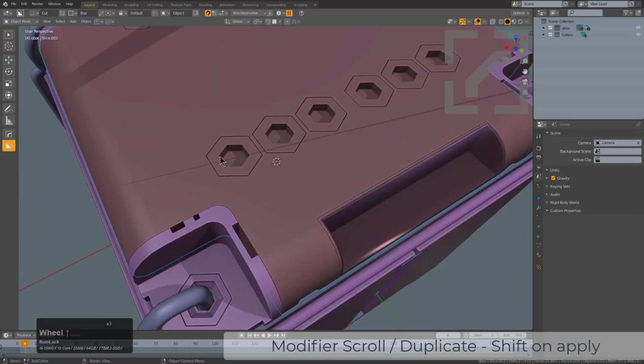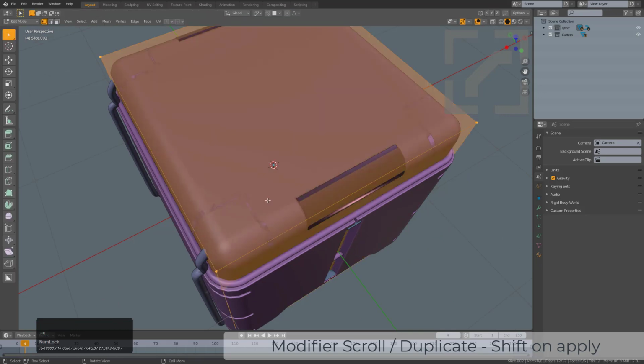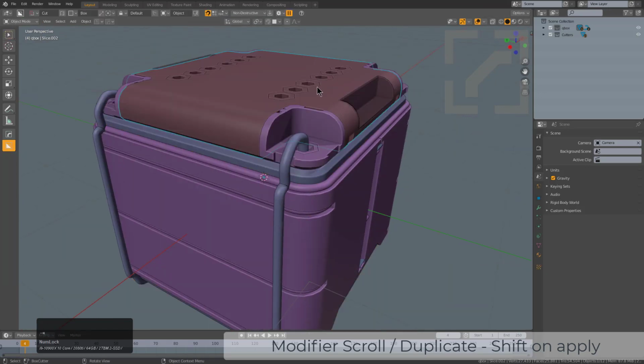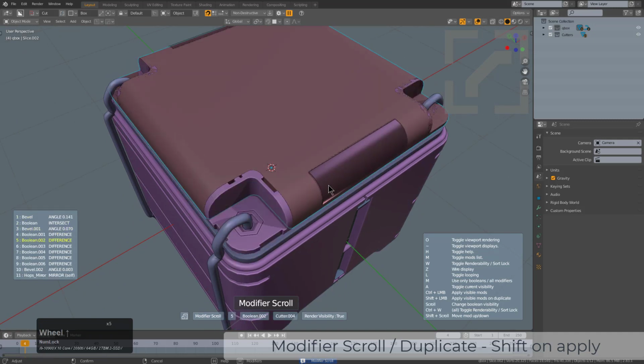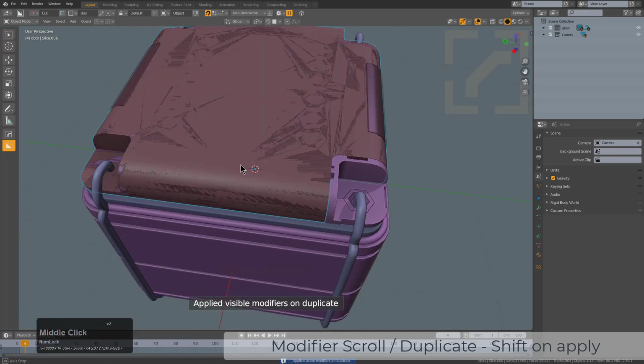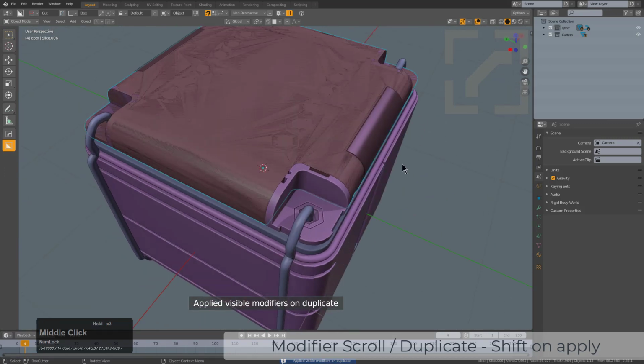When we look at this mesh, we see that there's a bunch of holes cut in that I'm unable to get to because this mesh is non-destructive. If we were to Shift click to jump into Mod Scroll toggle, we could actually scroll back to one level before we get to those holes, and by holding Shift we can actually perform a Smart Apply duplicate, which gives us this derived mesh.